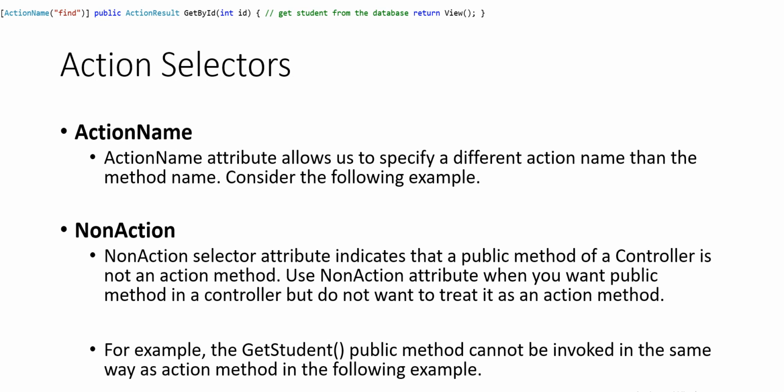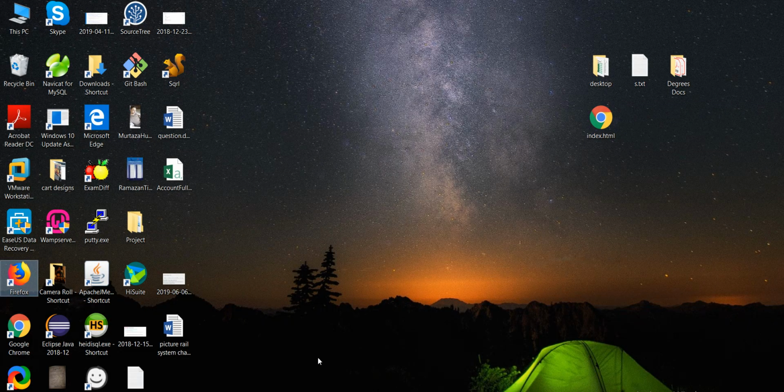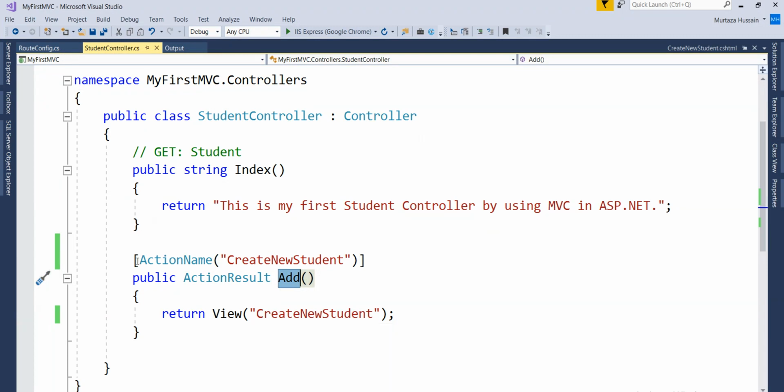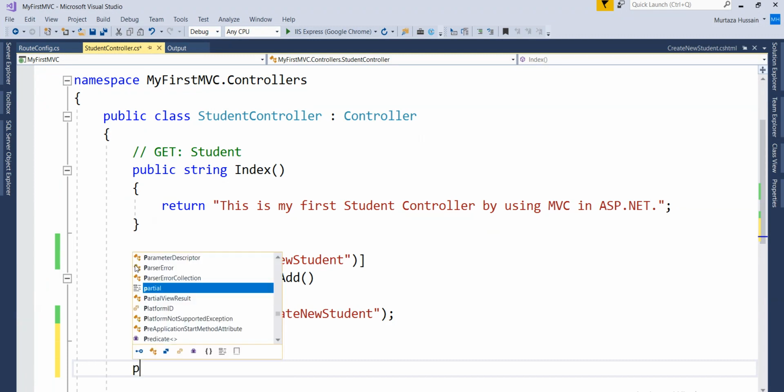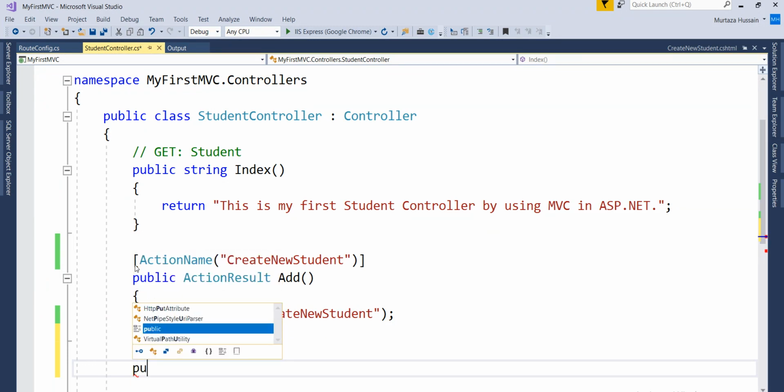But do not want to treat it as an action method. So let's see how this works. We will just create another action method in our students controller, and we'll put an attribute just before the name of that public method.